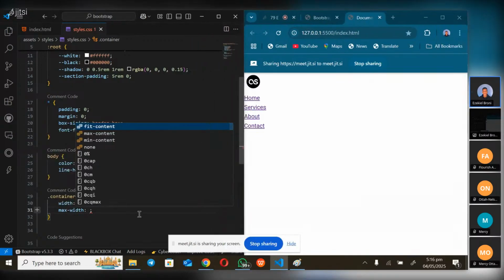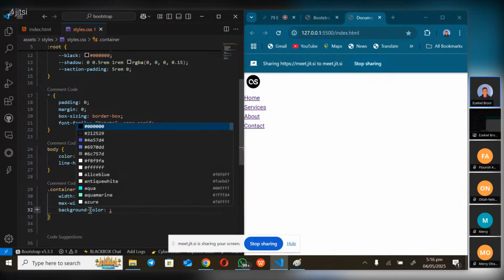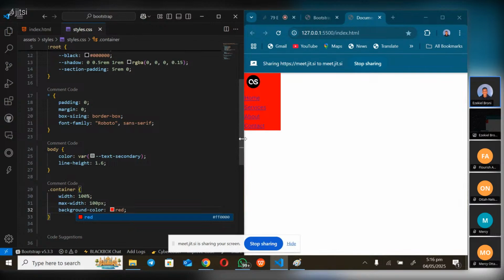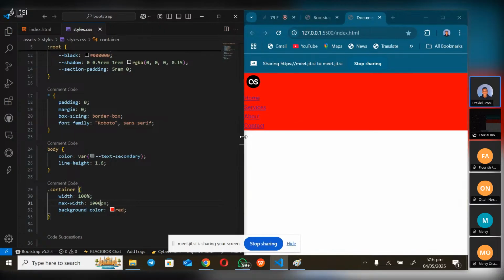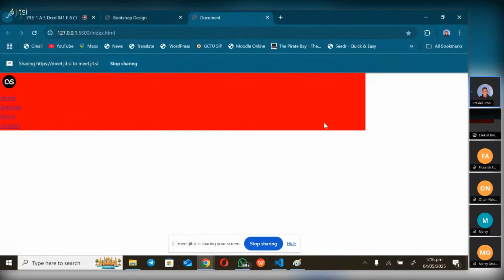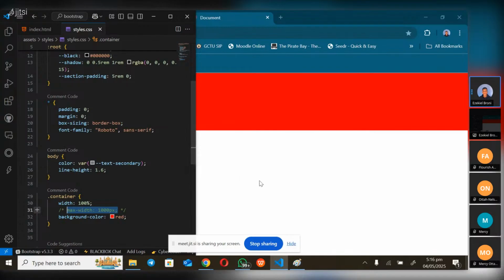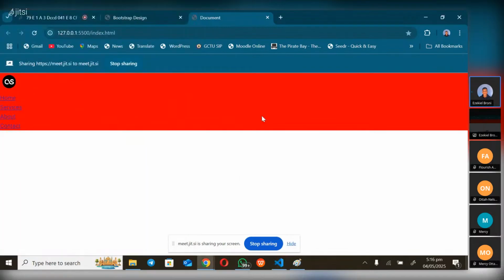So let me use an example. Let me show you something. Let me give it 100 pixels. Can you see that it has not extended? I gave the width 100 pixels. If I remove this max width, let me remove it first, it will extend to 100. But now I'm giving it a max width that if it reaches 1,000 pixels, don't extend.